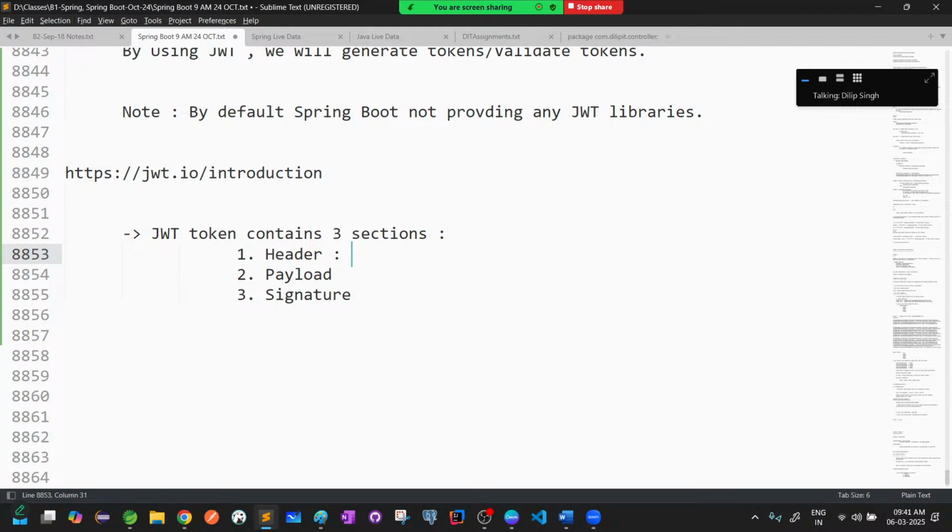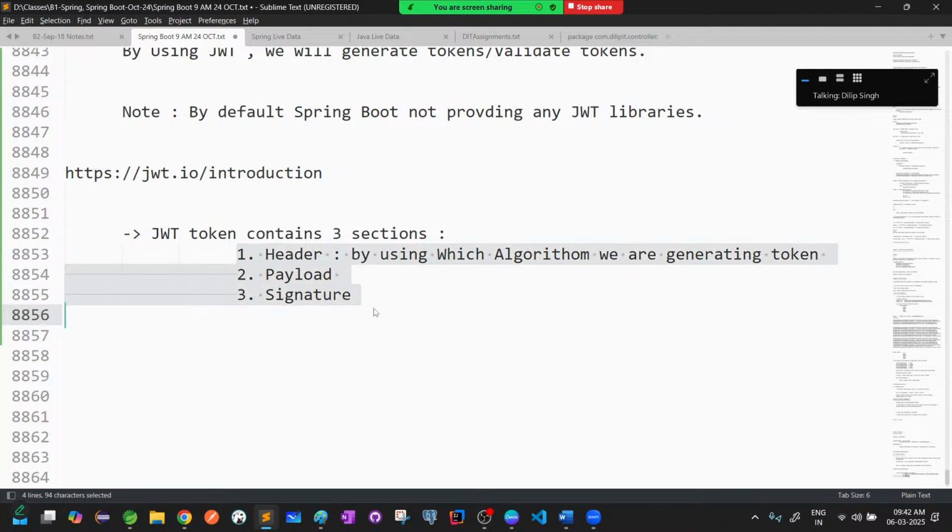Header is all about which algorithm we are using to generate the tokens. That is what we will define in the header: generating the token by using which algorithm. So by using these three parts, we will always generate a token.